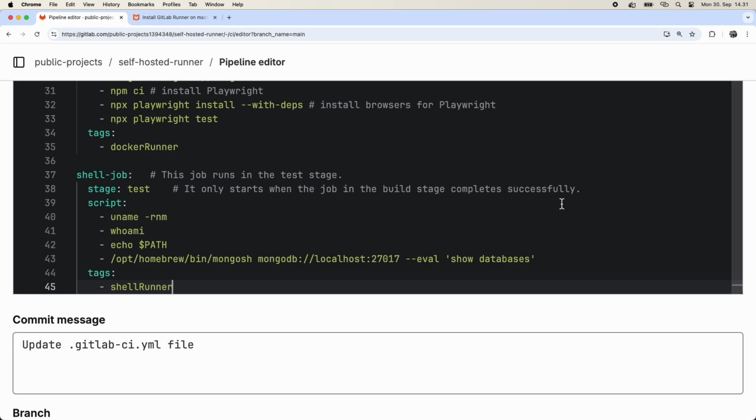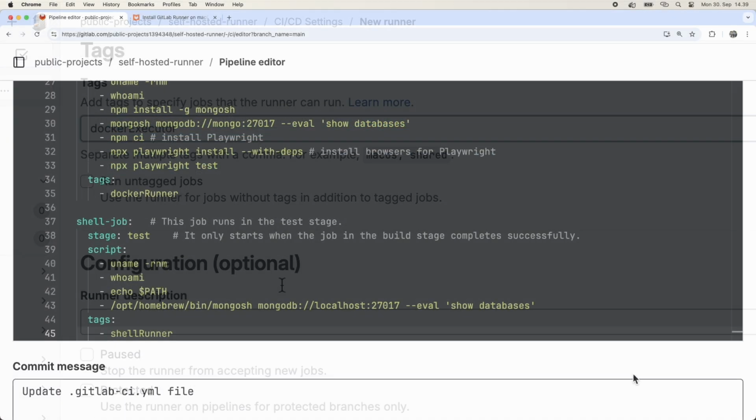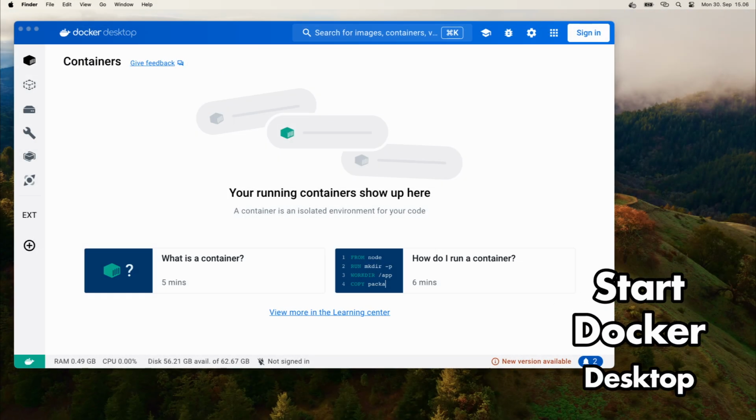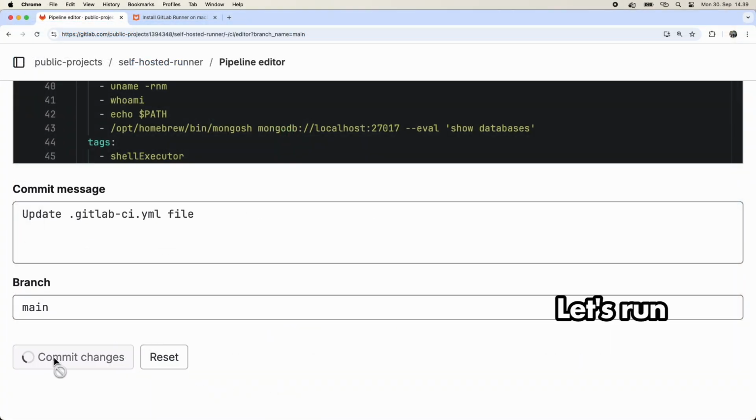Let's go back a bit in the video to see what tags we used earlier. Oops, I messed up the tags. Let's fix them. Before committing the pipeline file, don't forget to start Docker Desktop on your local machine. Alright, let's run this puppy.